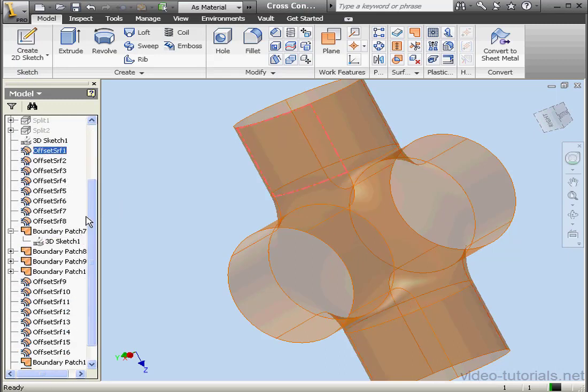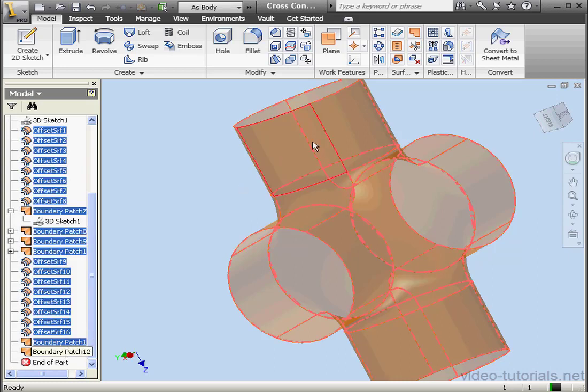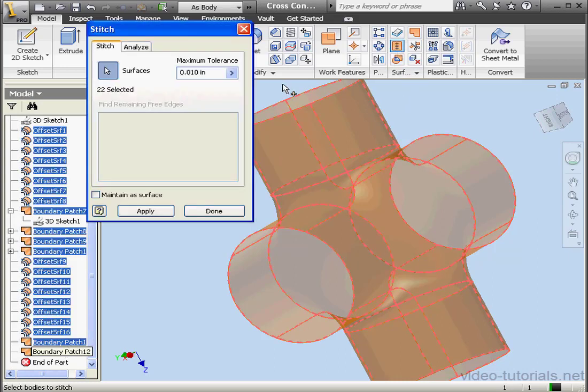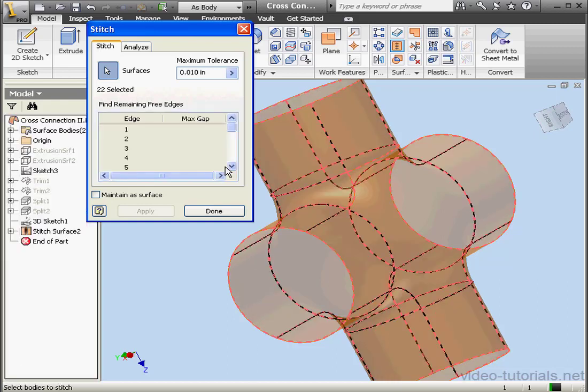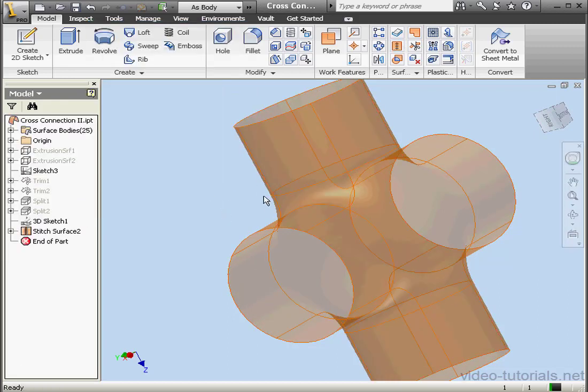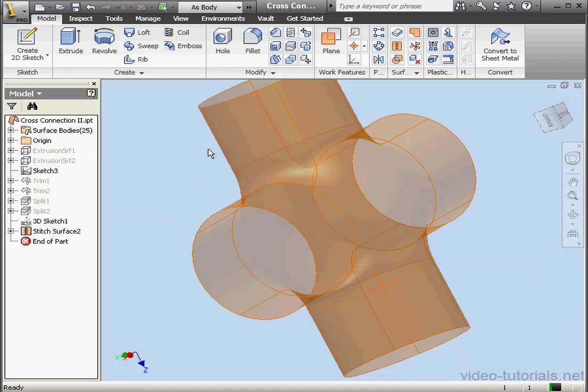Now let's shift select all the surfaces. We'll do it in the browser. And then activate the stitch command. 22 surfaces are selected. Let's click Apply, and done. Let's zoom in a little bit to look at the connection between the surfaces. As you can see, it looks much better. We're ready to create a solid.